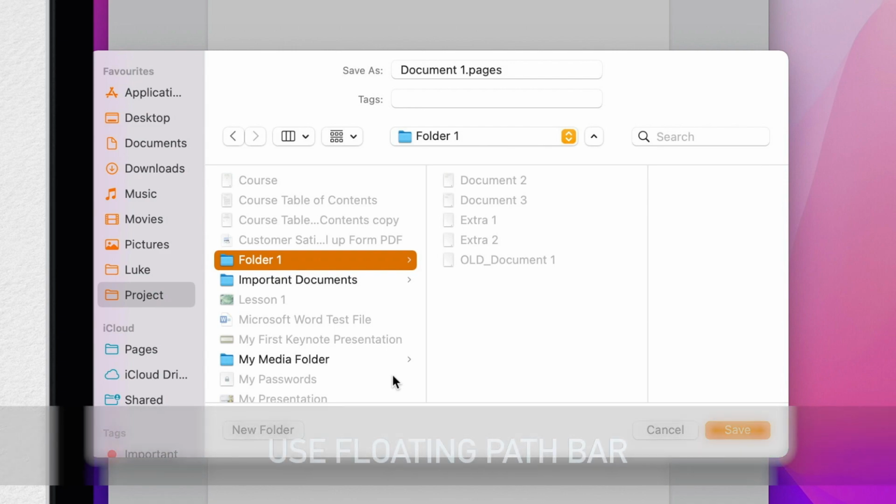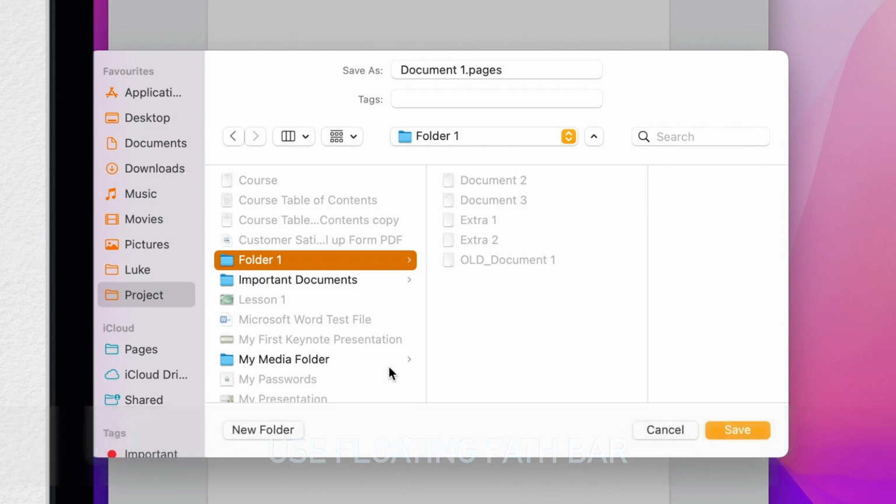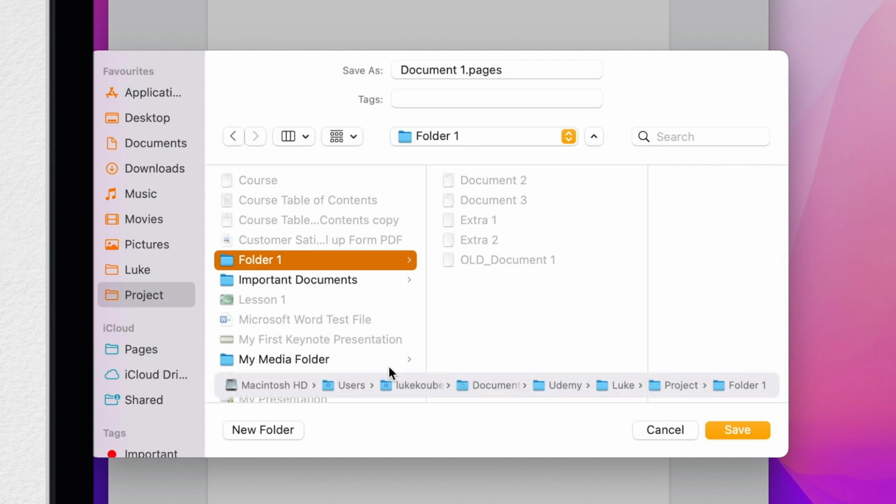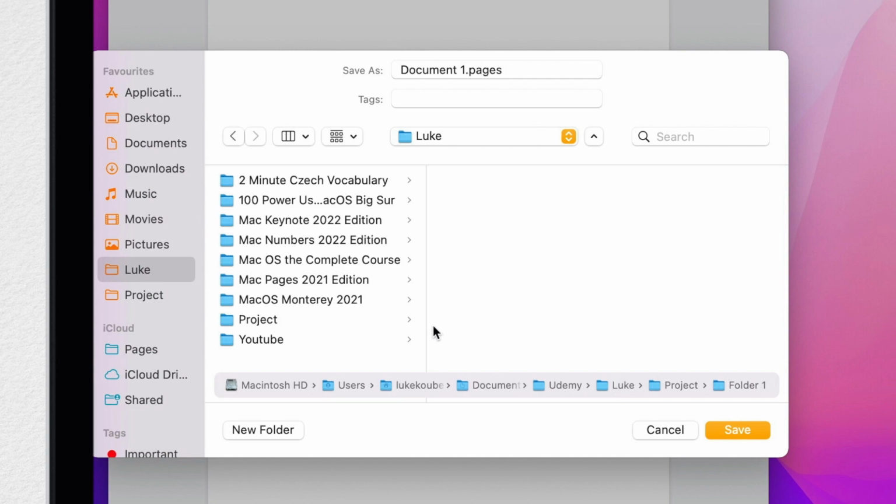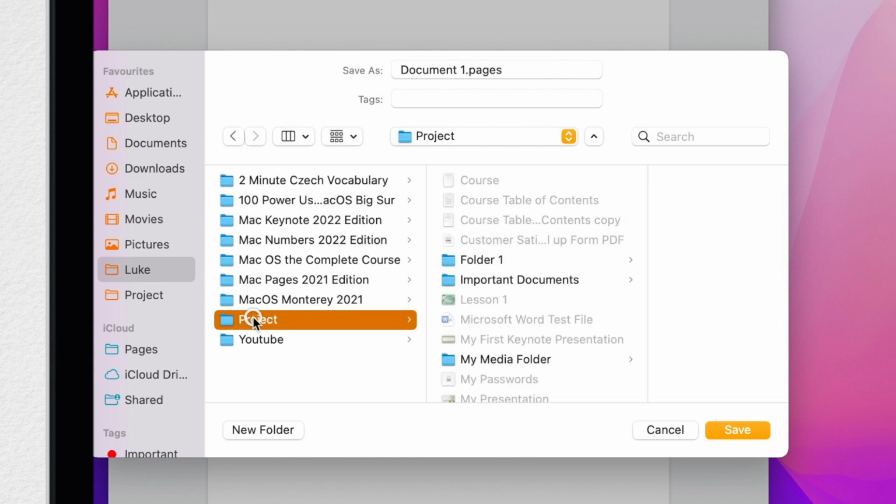I want to start with the path bar because I use it quite often. I have a whole video about the floating path bar, so you can check it if you want to learn more about it. But basically all you need to do is to press and hold the Option key on your keyboard. Once you do that, this bar will temporarily appear on the bottom. So you can use it now to navigate inside the path and jump to the folder you want.